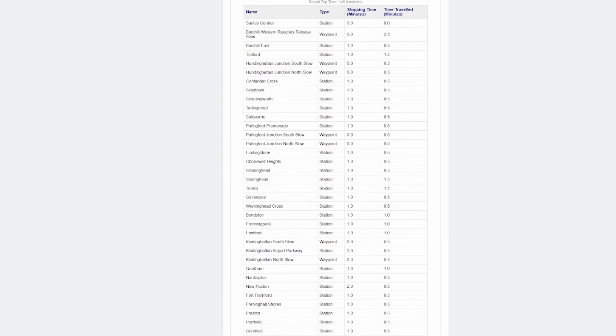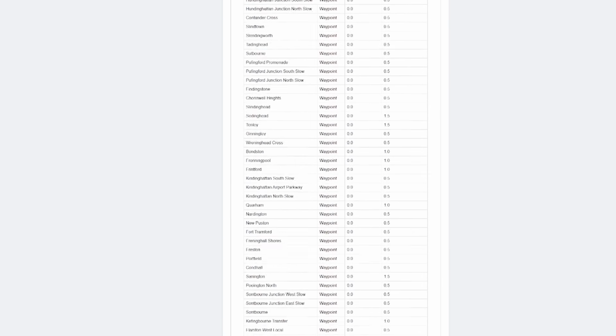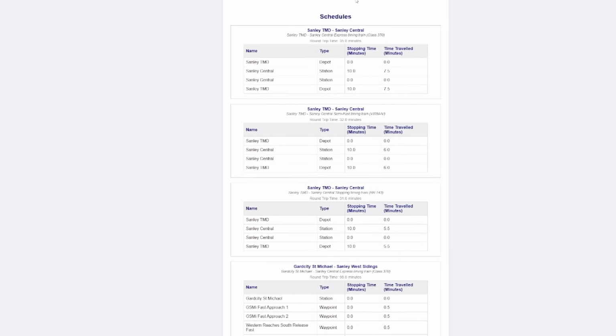145-minute round trip between Sanley and Fort Flonwood on the all-stopper. It's a much slower train than the other two types. And again, when you watch the episode, you'll see.